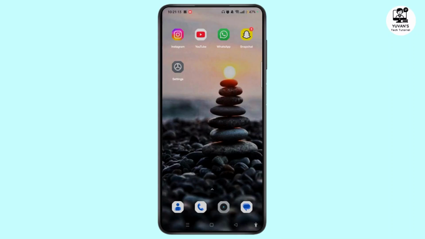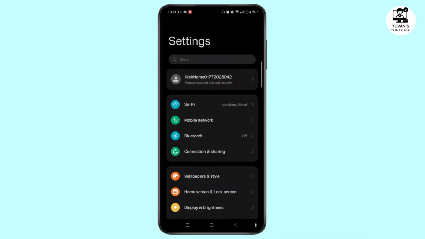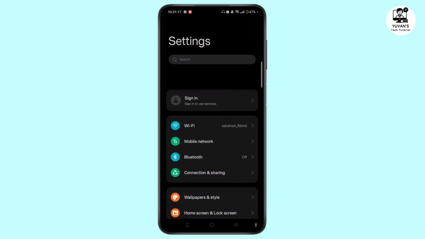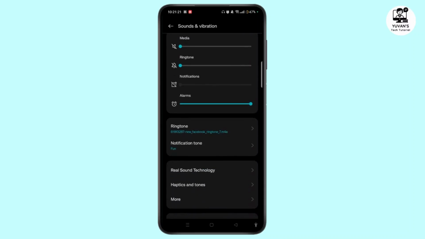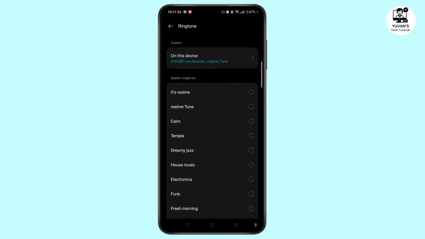Launch the Settings application on your device. Navigate to Sound and Vibration options in Settings. Scroll down and select Ringtone. So here you get the custom ringtone and system ringtone.